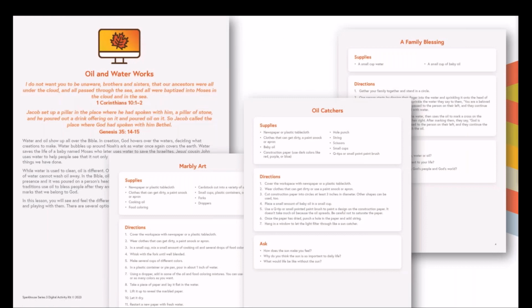Here is an example of what a resource looks like. This is the oil and water activity that I mentioned. When you download it out of Sparkhouse Digital, it has 4 pages, 2 different activities, plus a family blessing, and kids are learning about how oil and water are significant elements in the Bible, and what some of those things can mean to us today. So that's an example of a download.